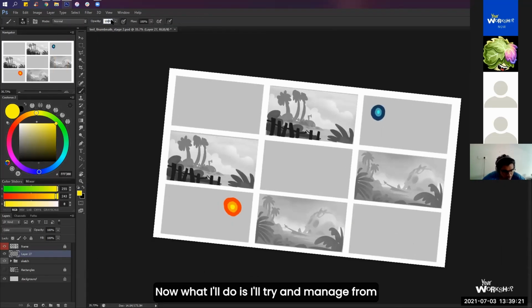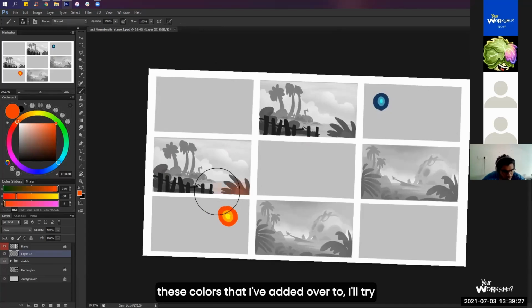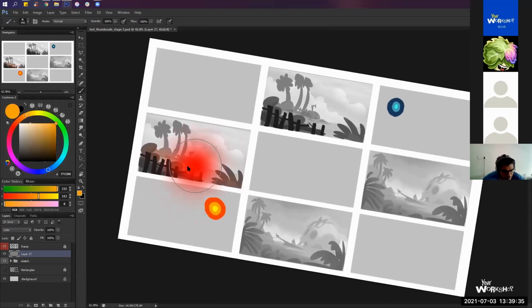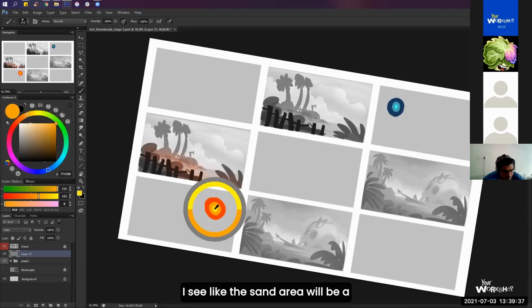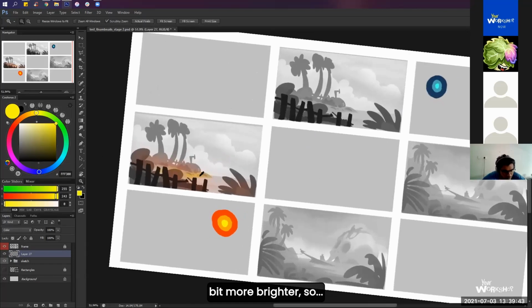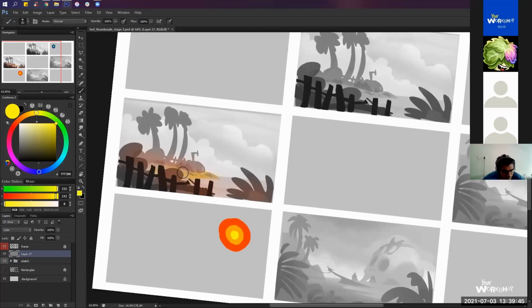Now what I'll do is I'll try and manage from these colors that I've added over here. I'll try and see where colors are making more sense. Now I see the sand area would be a bit more brighter. So I'll be keeping this area for a bit lighter tones.